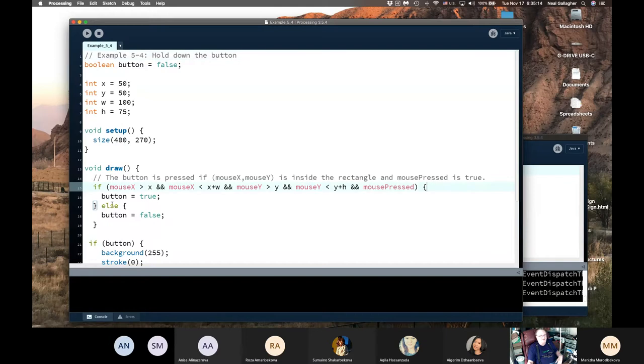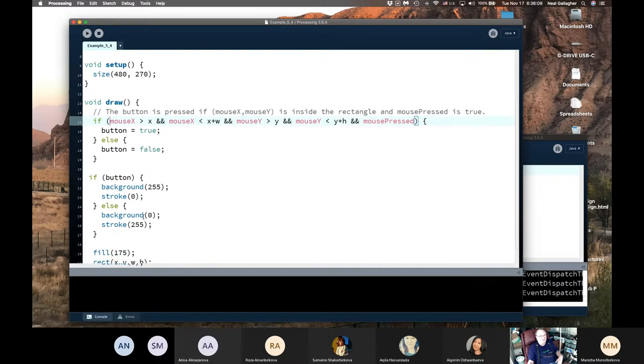If they're all true, then button is true. So we're setting button to be false. It stays false unless all of these things are true. If any one of these statements is not true, the entire if statement with all the ands is not true. The only time what goes between these parentheses here and here is true is if every one of these statements between the ampersands is true. So if that's true, we change the value of button to be true. If one of these is not true, or more than one, then we set the value of button back to be false.